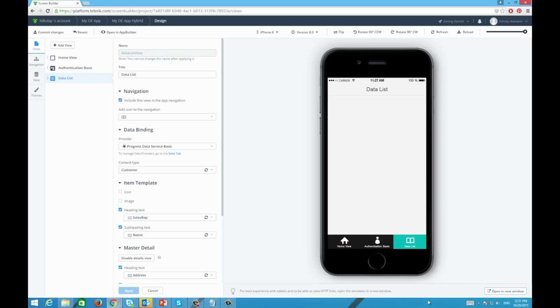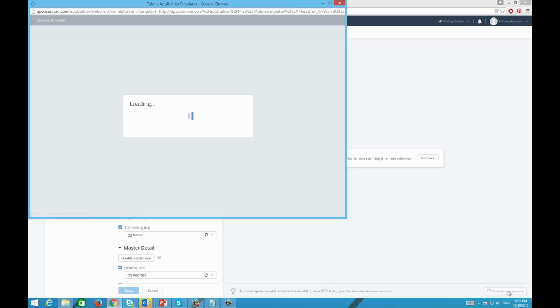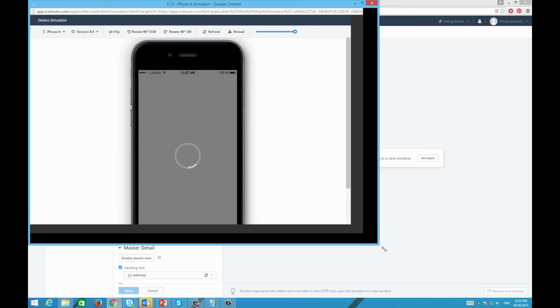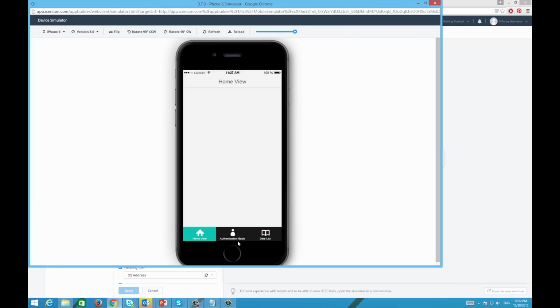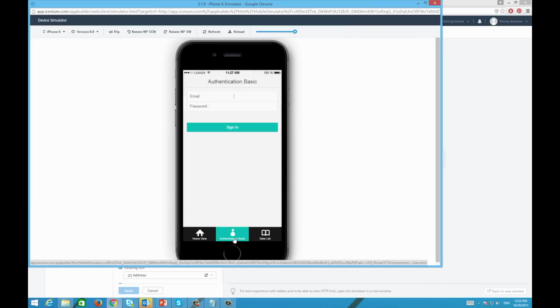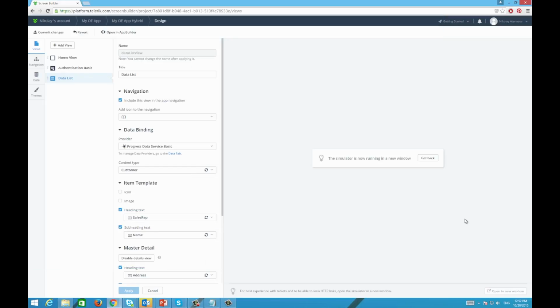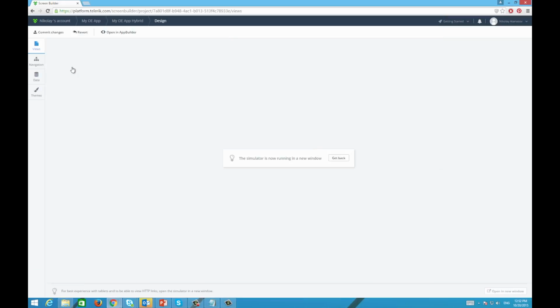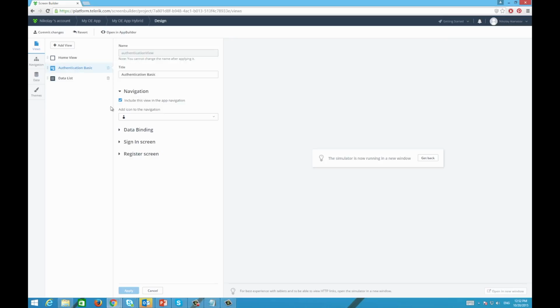That's pretty expected because you will see the note right here on the design surface itself. So I am opening the simulator, or the emulator, in a new window here, and I'm going to select the authentication view so that I can log in. But before that, there is something I will have to configure for the authentication view, and that's to make it redirect the user to the data list screen automatically.